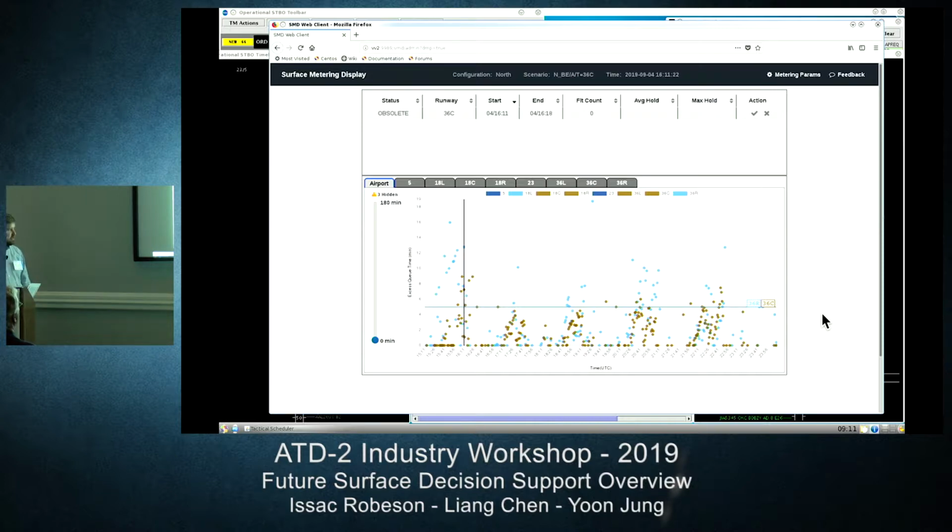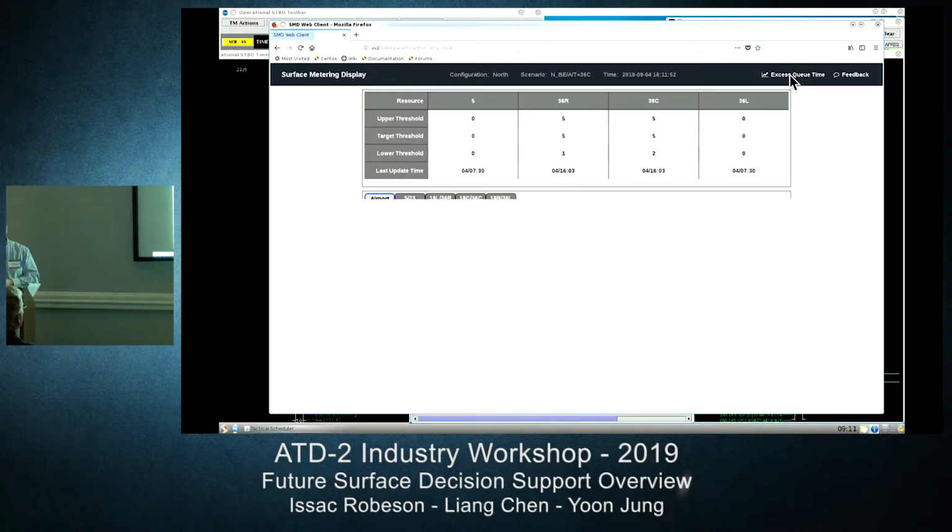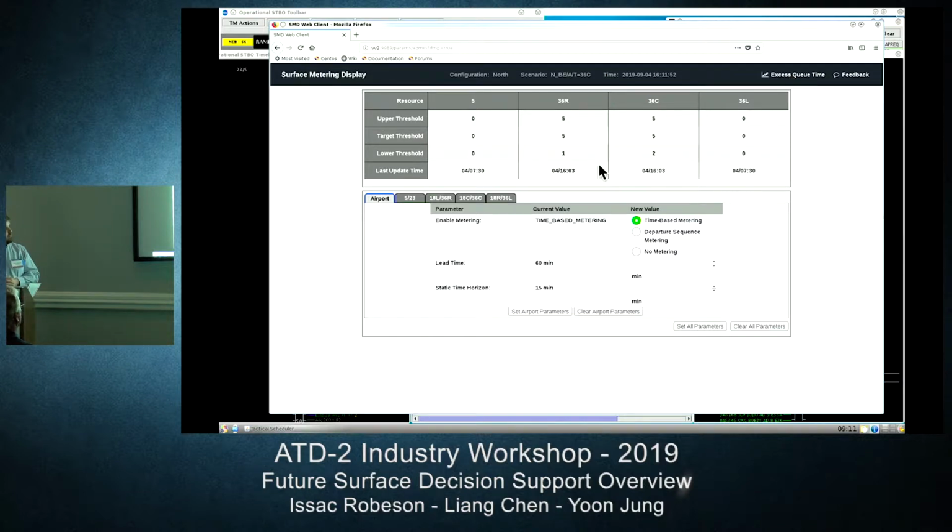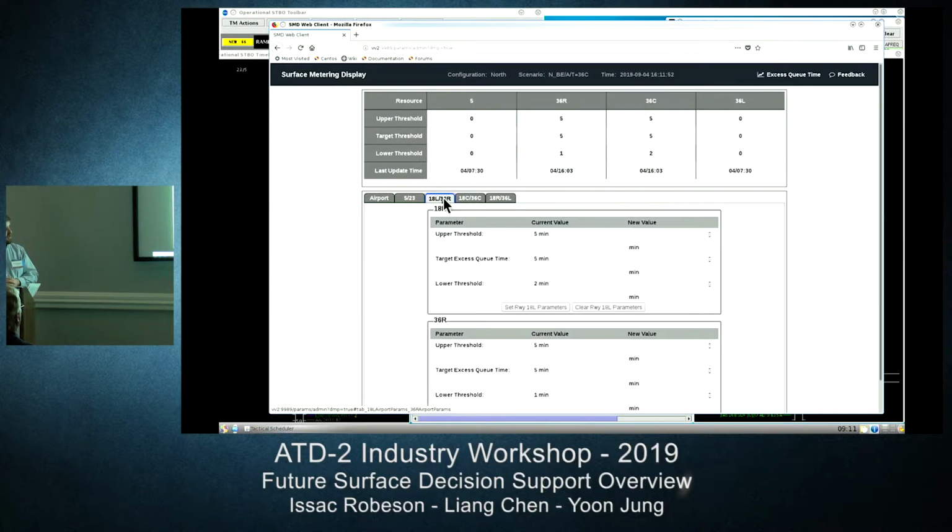You can see the banks there clearly defined, with each peak being a different bank. And it just gives a quick view looking out ahead. What is the demand going to look like for the rest of the day? And are we going to have large excess taxi times? And when metering happens, it'll show up as a bar up there saying when metering is going to happen and what the status of that metering program currently is. There's also the metering parameters option where they can set the targets and change those numbers as well. So they can change the targets per runway.